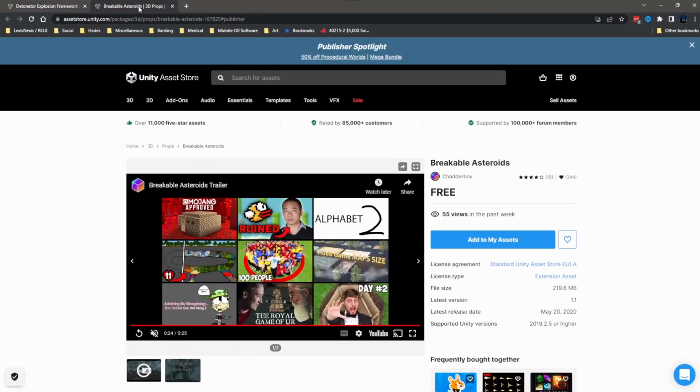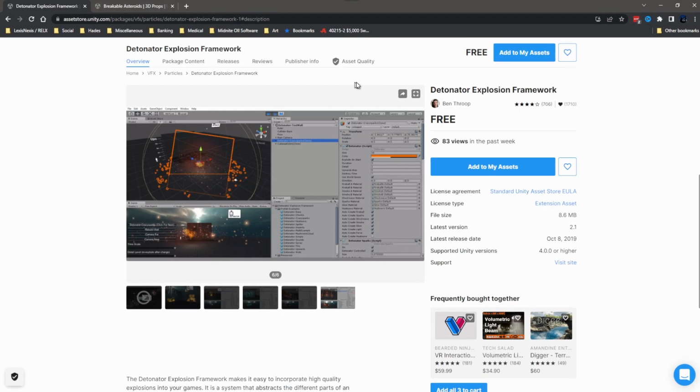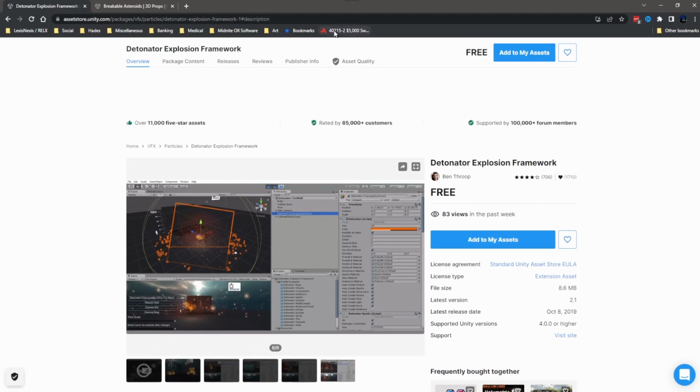And also, these breakable asteroids look interesting. They're free as well. Essentially, they're asteroids that when you shoot them, they bust up into little component pieces. So that might be a pretty cool effect to add to the game. So if you haven't already, log into the Unity Asset Store and add those to your assets. I've already gotten them, but I just want you to see what it would look like.